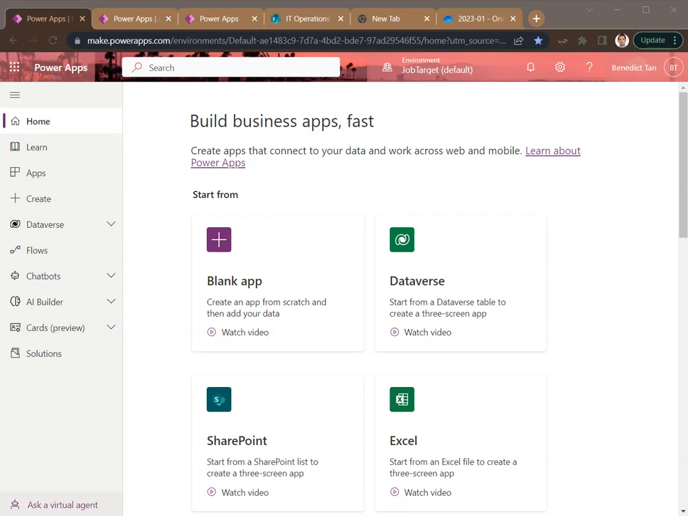PowerApps is one of the platform-as-a-service offerings that Microsoft offers, and it's in the cloud. If you want to build your own app without any experience in coding or writing scripts, Power Apps is very easy to manage, a very good place to start if you want to build your own app.